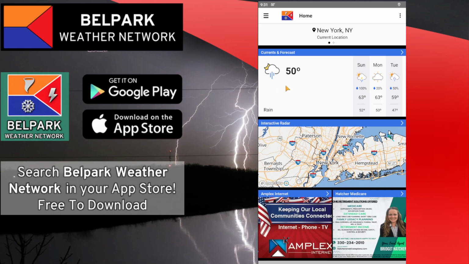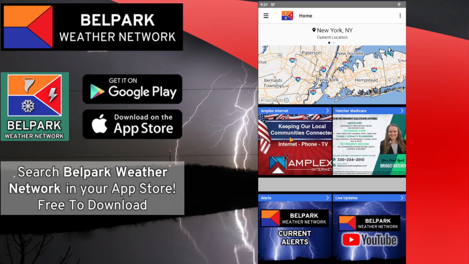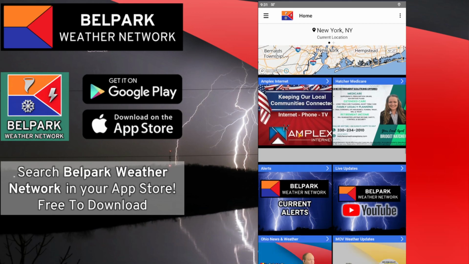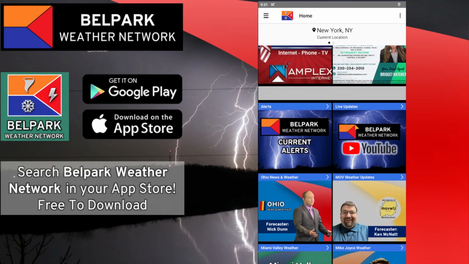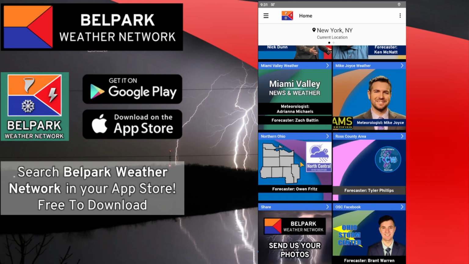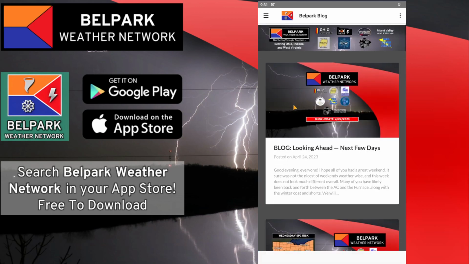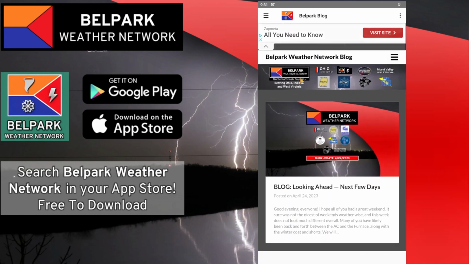So the home screen here, a couple different things. You get your currents and forecast. Of course, there's the radar, and then there's all of our tiles. The top two, of course, Amplex Internet and Hatcher Medicare are sponsors. And then you get alerts, live updates, which will actually just take you to our YouTube channel, and then a tile for each of the different pages that are associated with the Belpark Weather Network. There is also a tile right here to send us your photos, which we'll go into more detail later. And then, of course, a tile here that takes you right to the Belpark Weather Network blog.